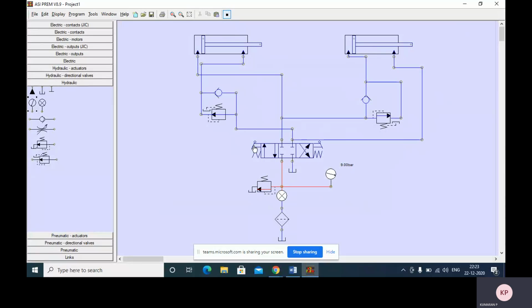So I will shift this DCV to cross position, right? So first cylinder A extends, then next cylinder B extends. I will change this position now. Cross position. So see, it's not working because pressure increases. The sequencing valve pressure is 10 bar only. This pressure relief valve pressure is also 10 bar. So excess pressure will be released here. So no fluid is flowing through this.